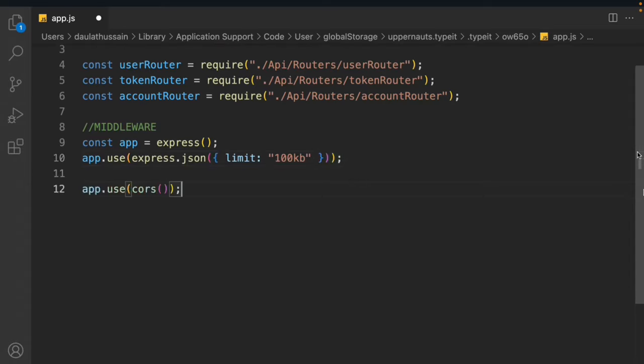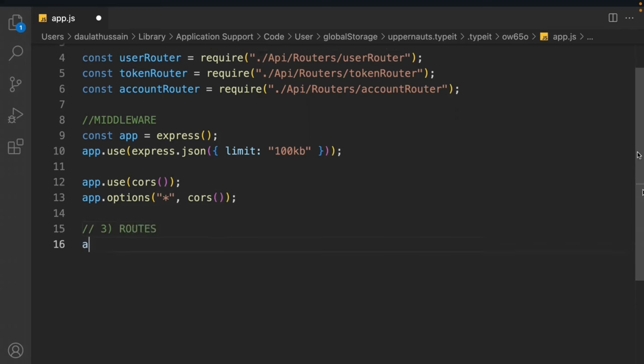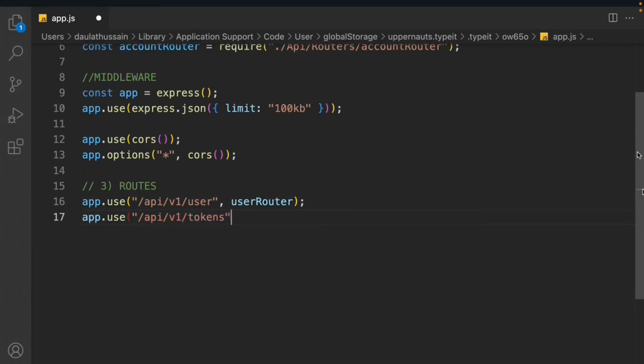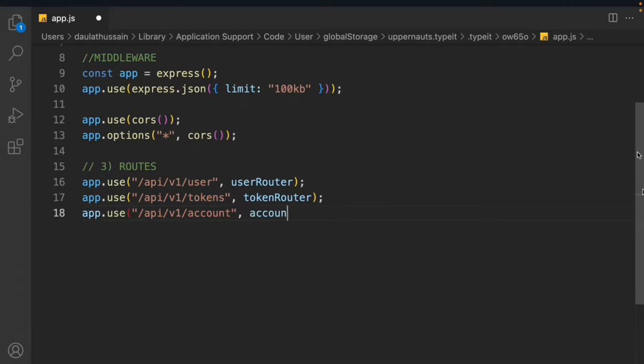Then we have to build this cors, and we can set the options. So here you can define options, but I want this to be called from any domain, so that's why we are giving the star. Then we can come here, take this router and let's build the router. So this is the endpoint we are building for user, this is the endpoint for tokens, and this one is the endpoint we have for the accounts down here.